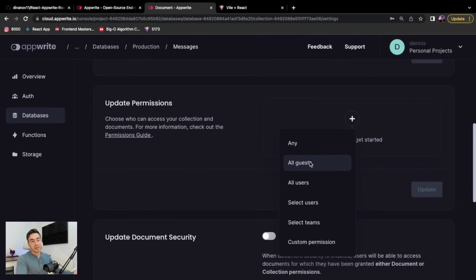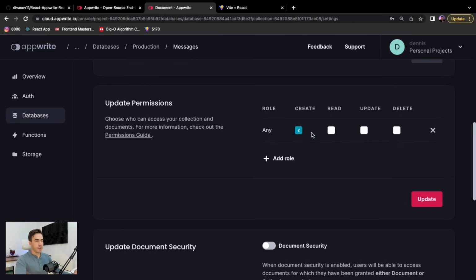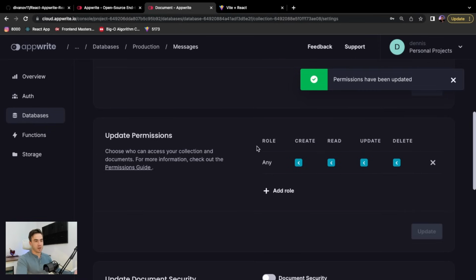We can say only guest users, permissions for users that are authenticated. Maybe you create a team of admins or so on. So different users you can give different permissions to. So at this point, we're just going to say any user can create, read, update and delete collections or documents in this collection. So this is how we can add these permissions to a specific collection.